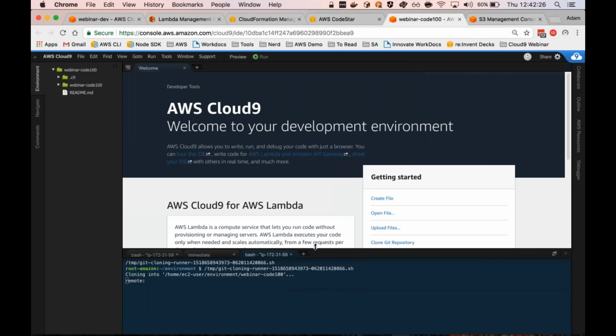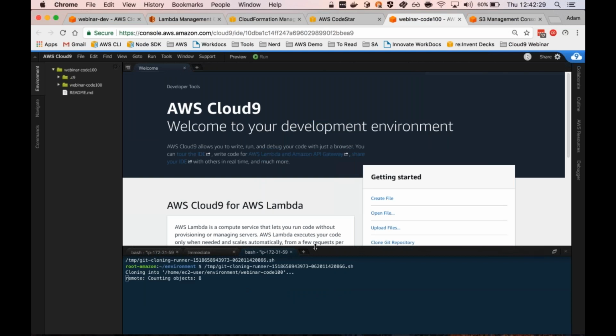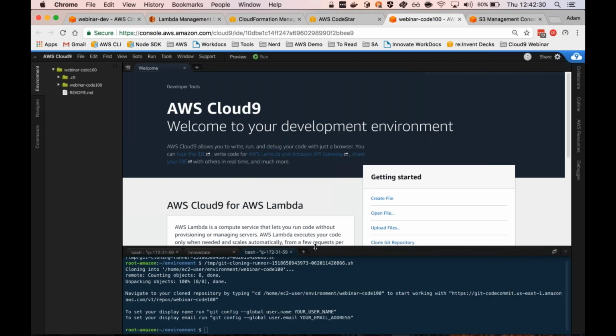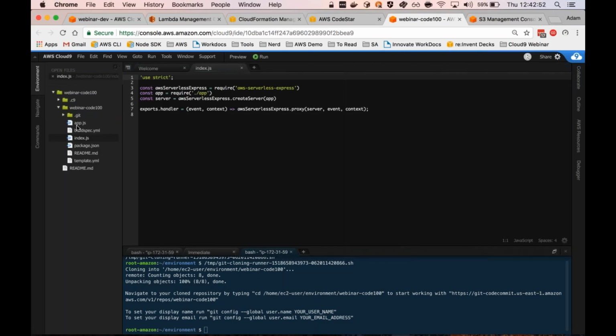But what I want to point out is that because Cloud9 and CodeStar are integrated, as soon as I log onto that instance for the first time, what the environment is doing is it's pulling in the latest version of the code in the AWS CodeCommit repo. So without me having to do anything, it's actually done a git pull from AWS CodeCommit, and it's pulled in the latest version of code. So I'm now in the position to actually go into my index file.